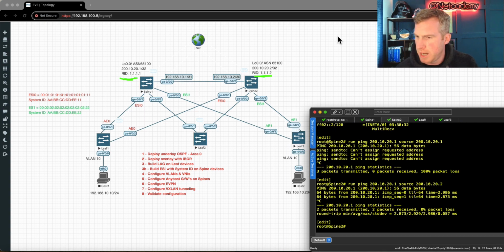That is step 1 completed. We have just finished configuring the underlay with OSPF, and we've validated that OSPF is up, full, and working, and that we have reachability for the loopback 0 interfaces on each of the spines to and from each other. Now we can move on to step 2, deploying the overlay.